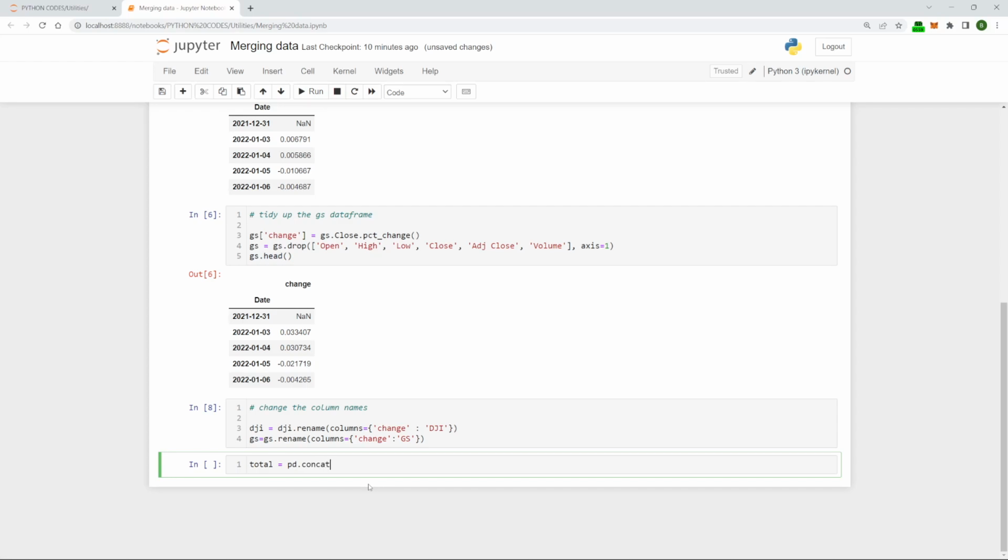Okay, so what you do now is open a bracket, then open a square bracket. Now what do we want to concatenate? What do we want to put together? We want to put together the DJI data frame and the GS data frame, and we want to sort of put the columns next to each other. So we want to make that axis equals 1, because we're dealing with the columns.